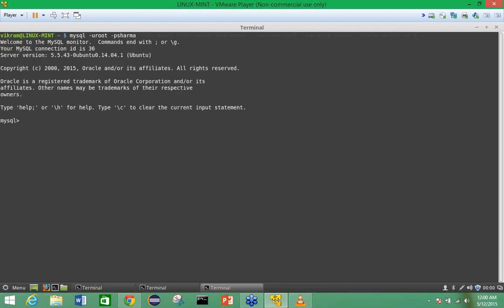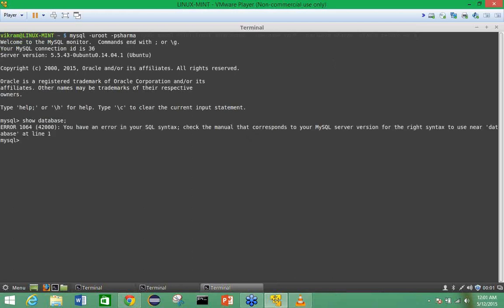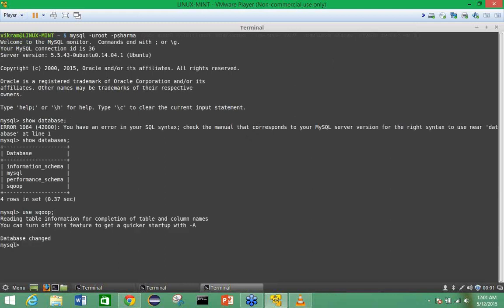Now I have to write the command show databases. It will display the list of the databases available. Now I have made some mistakes, so see, these are the databases available. Now I am going to use the Sqoop database, which I have created for my Sqoop example. So I'll move toward Sqoop by using the command use sqoop. Now you will get this message that the database has been changed.